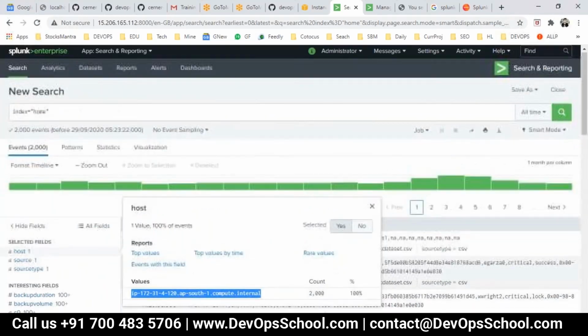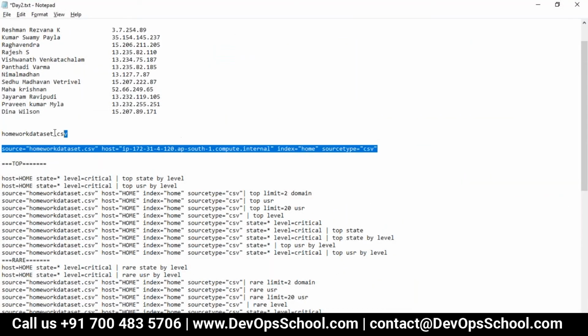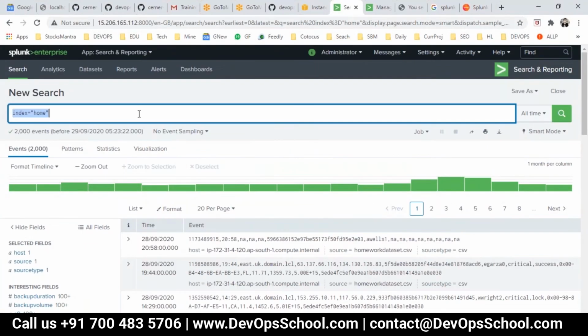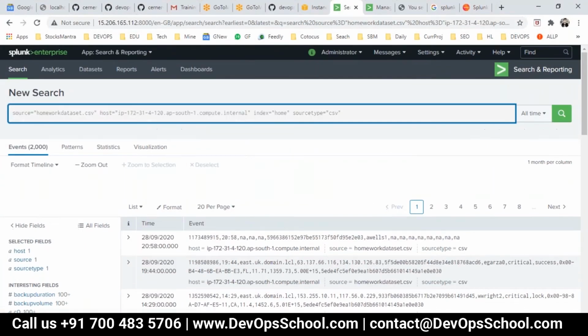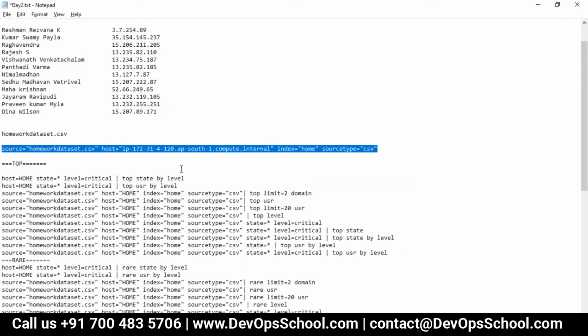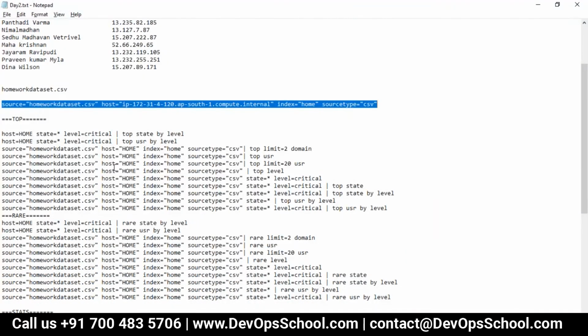Your index name is home. So this is the common part now for the searches. You have to always use this to filter. Now how many records do you have? Total 2000 records. Okay. Now what do you want? On this, you want to find out in the total records, how many critical records you have.